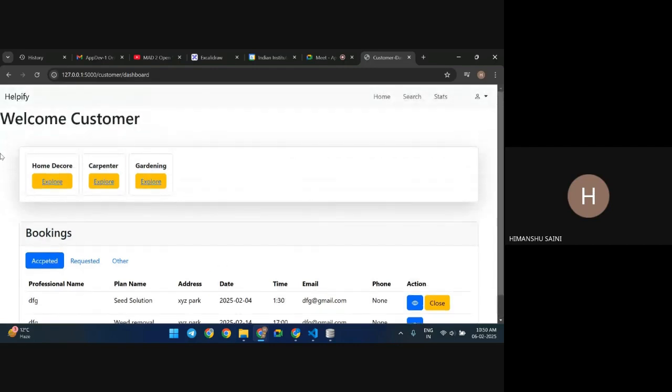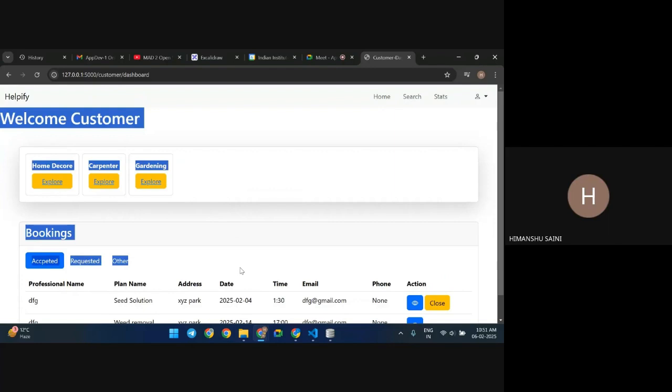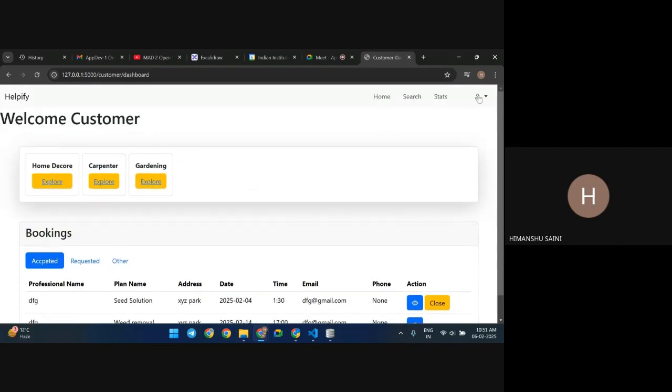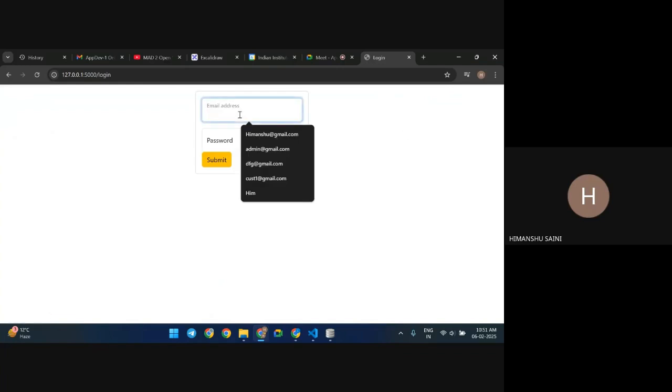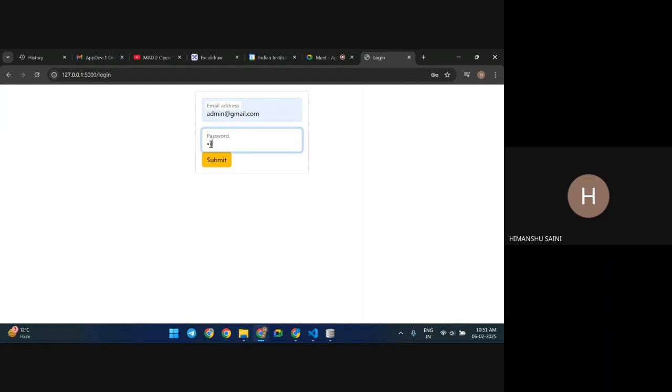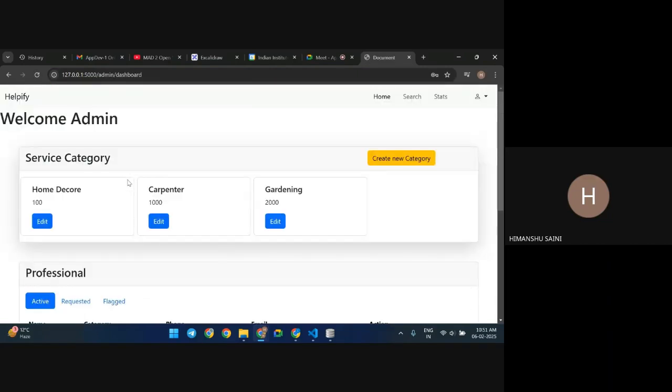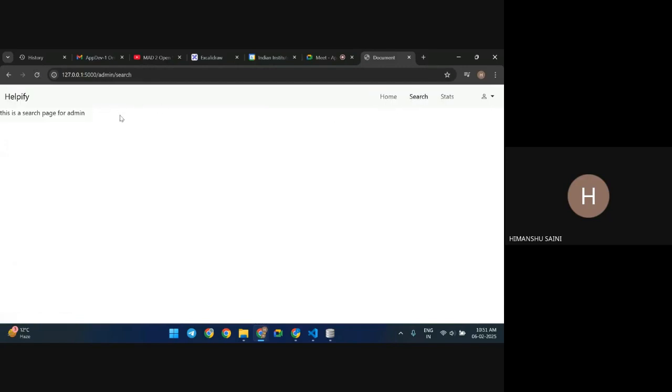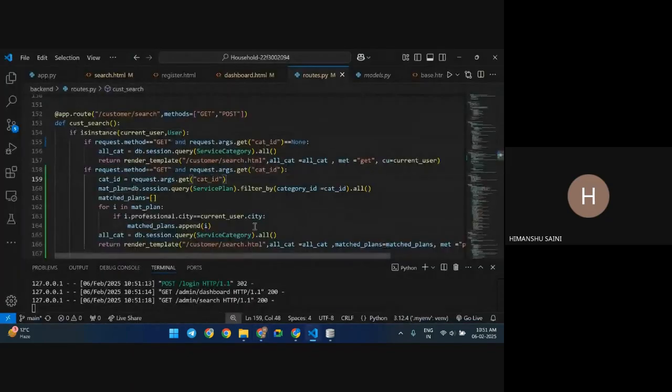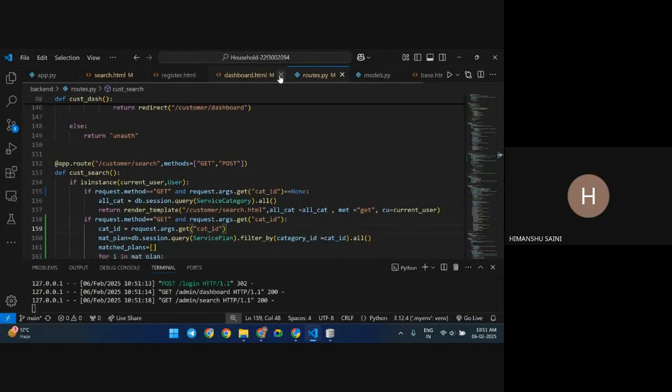Now I want to make a search functionality for admin also, right? So I'll just log out from customer, click on login as admin, admin has password xyz, submit. I'm in the admin dashboard. If I click on search, it says I have this page, but I haven't done anything here. So I'll just do it for customer as admin for now.